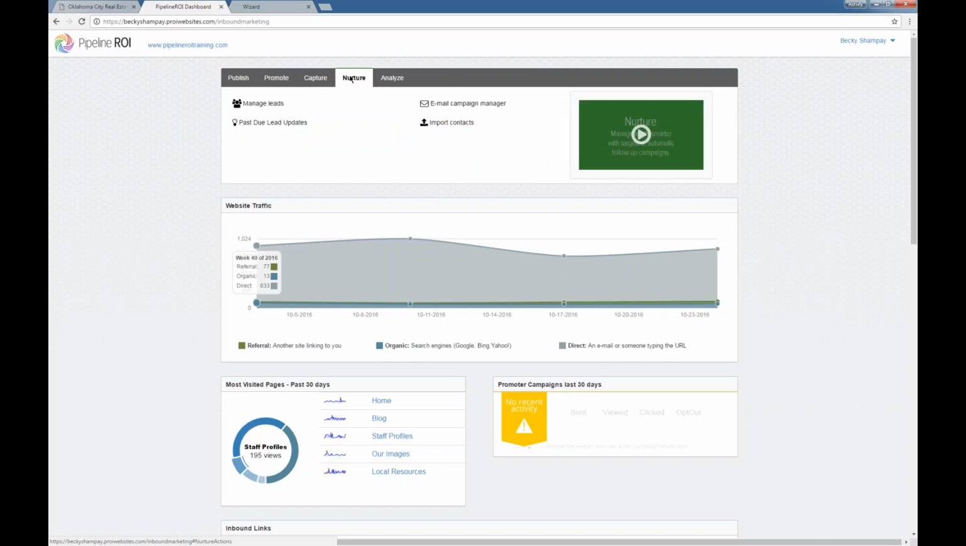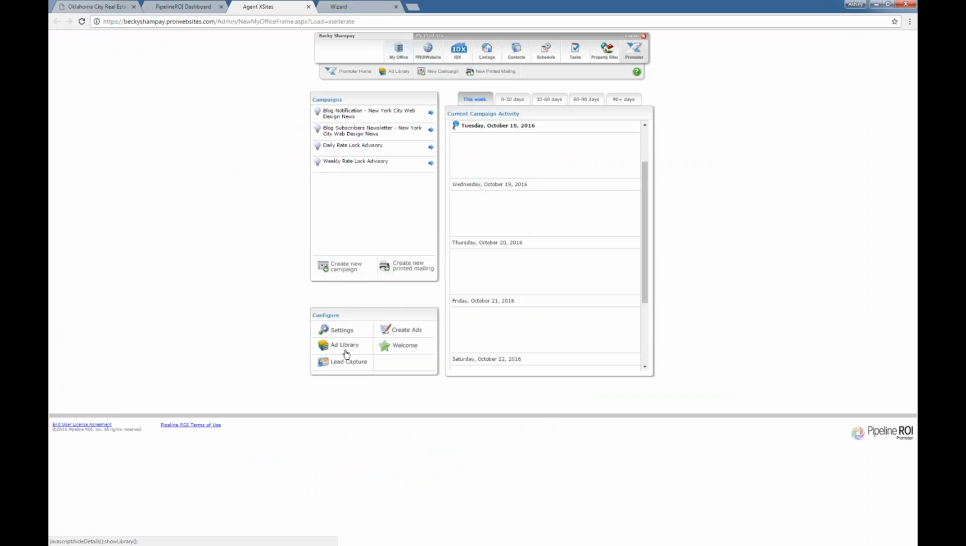You're going to find our email nurturing under the nurture. You can import your contacts, and then if you're going to do the email campaign manager, which is I think what they had done. How many blogs per week? That is up to you.